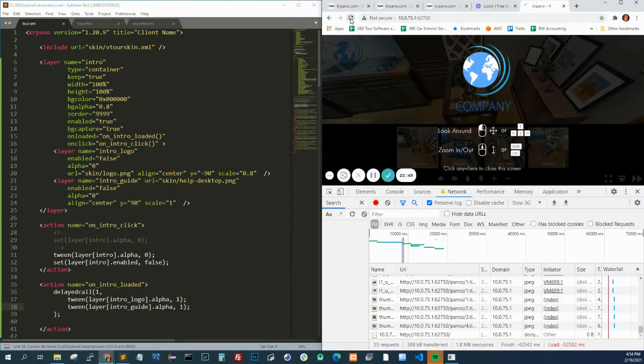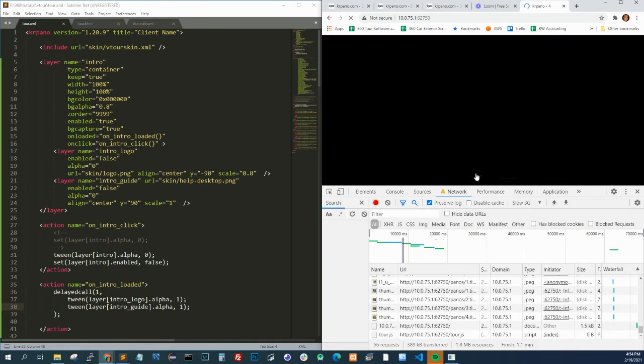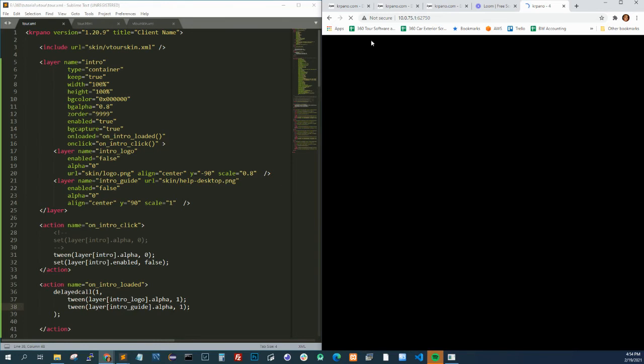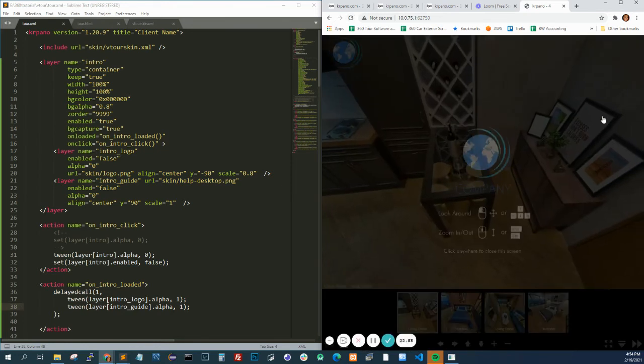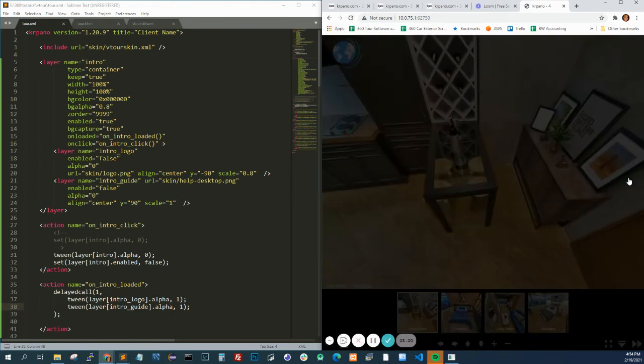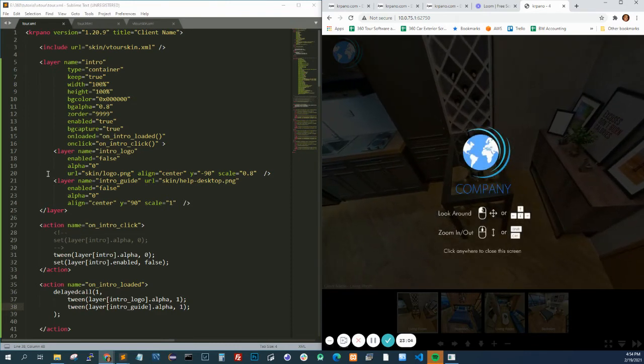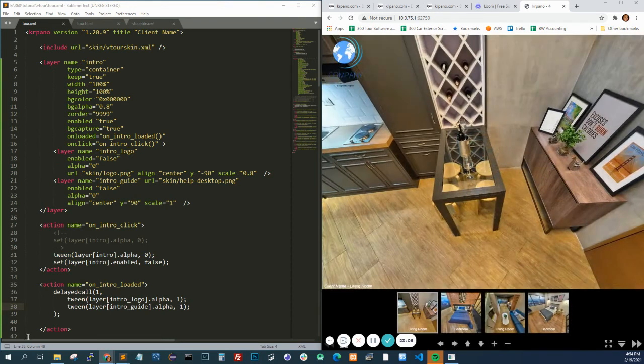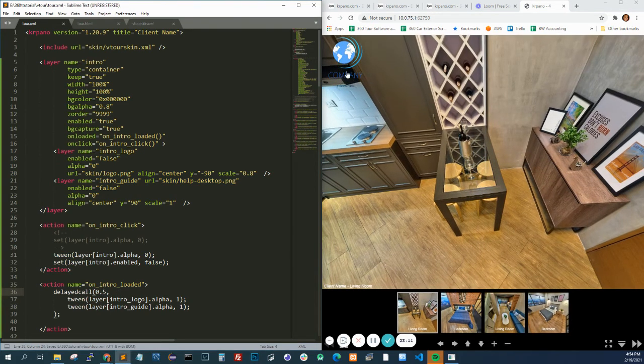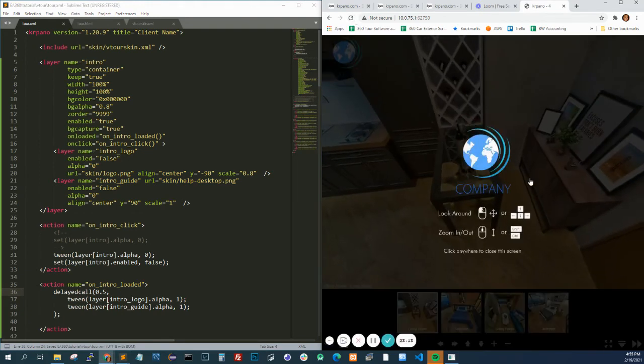Let's try that again. I don't need this throttling anymore. So that looks okay. Maybe a bit too long. Let's make it 0.5 seconds. I think that's it.